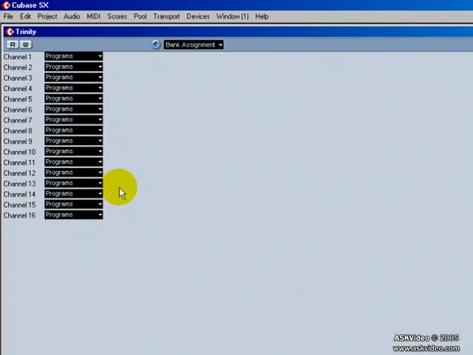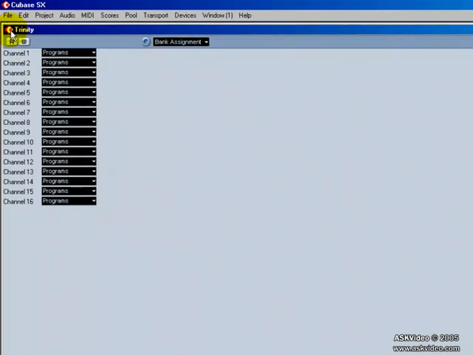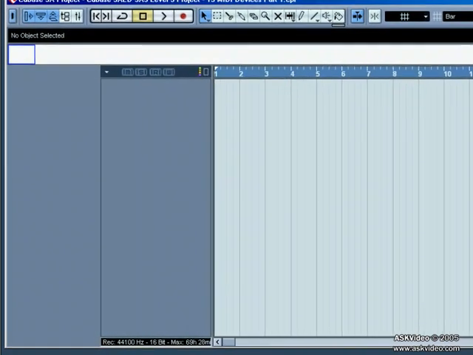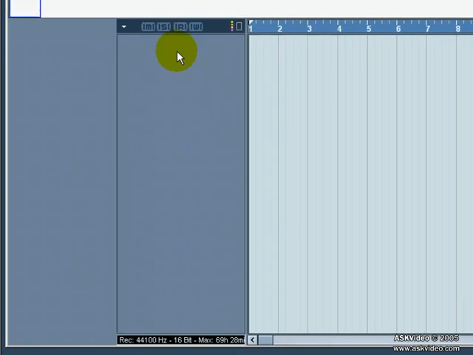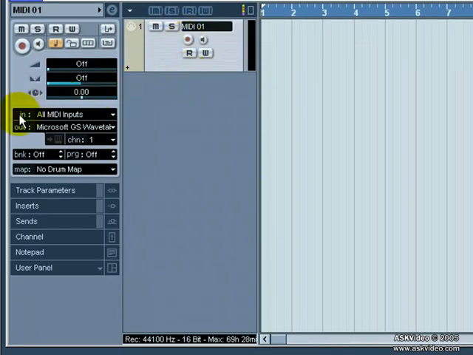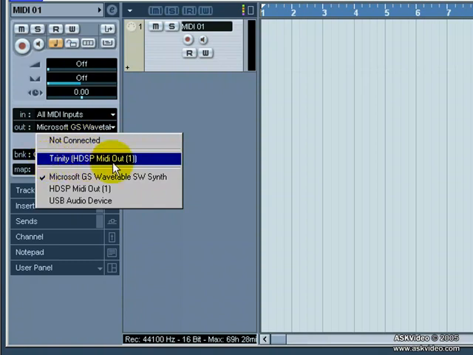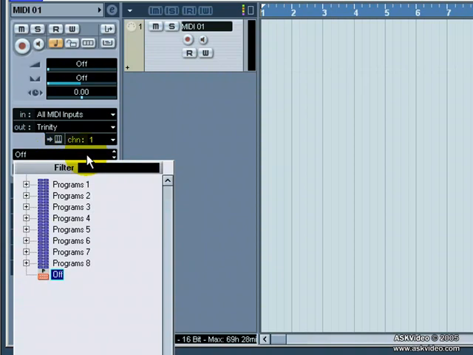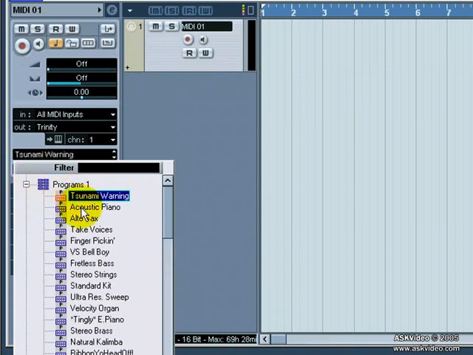Now let's exit all this and see what we've created. Add a MIDI track and select the MIDI device you've created under the MIDI output. Select the MIDI channel you want as usual, and then click on the patch name selection. Now you can see all the programs that are in your device, and you can select them. Don't forget that you can use the filter button and search for patch names here.